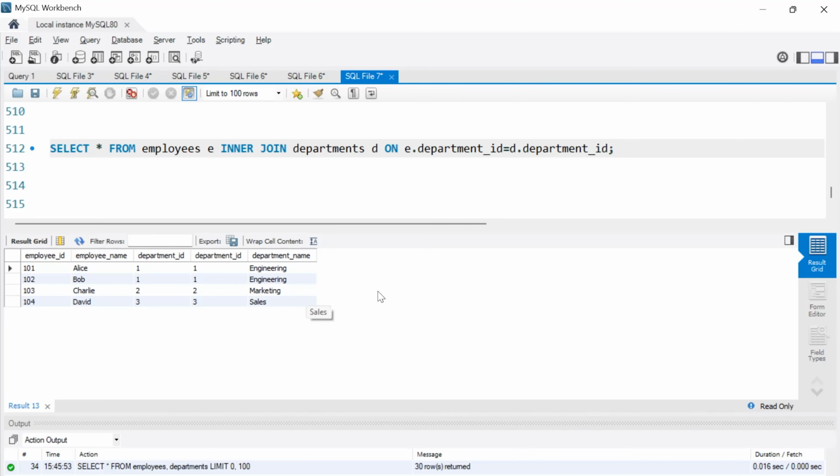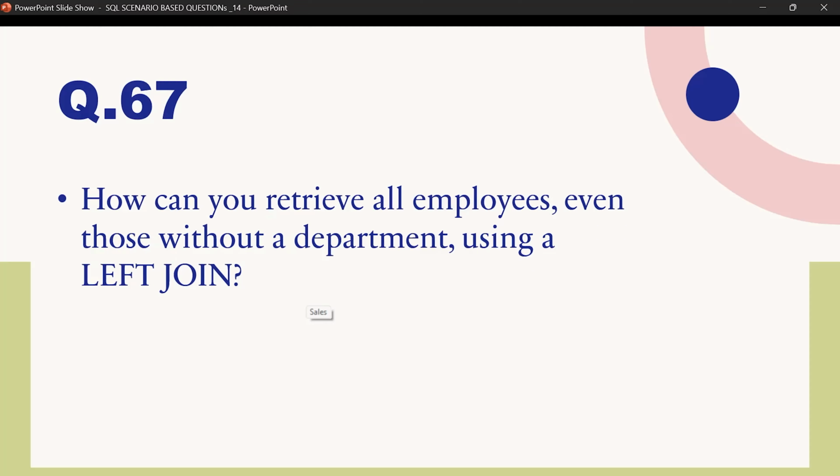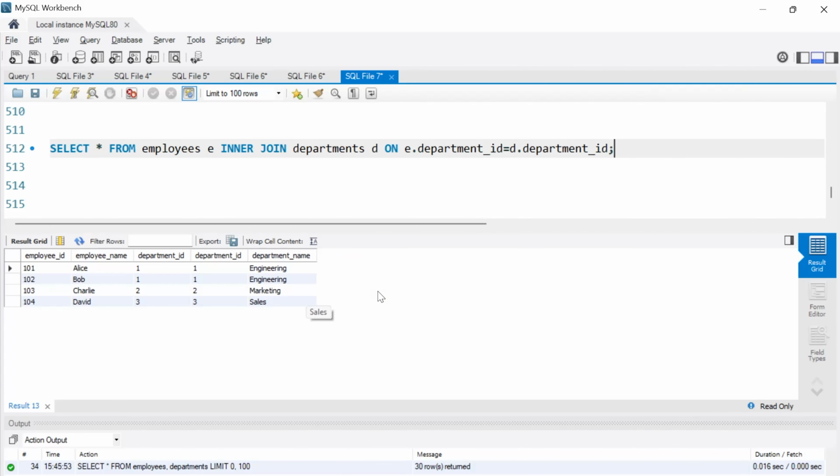We'll go to the next question. How can we retrieve employees, even those without a department, using a left join? In this question, it is asked to use the left join. When do we need to use left join? When we want all records from a table, and putting condition on the another table.